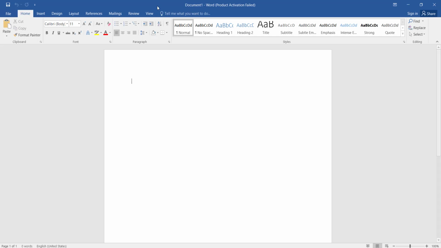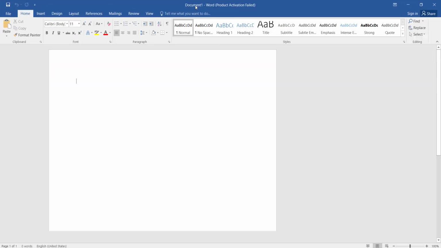So the first thing is where my mouse is, that is my document title, where by default it's Document 1. And then we've got our menu, which starts with our File all the way to our View. We've got our icons that give us different elements that we need to work with.